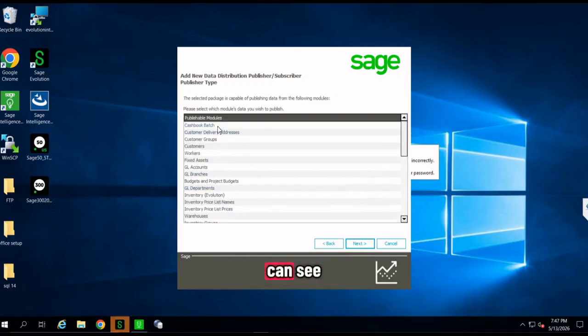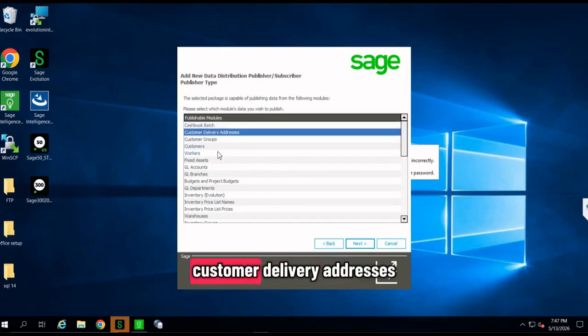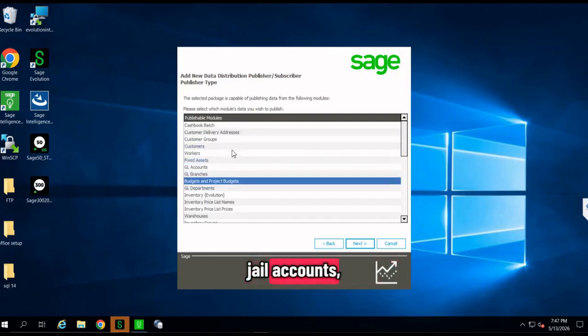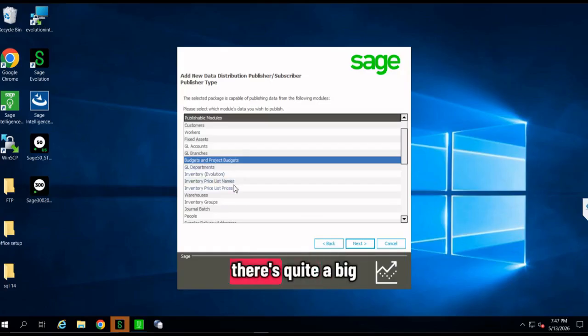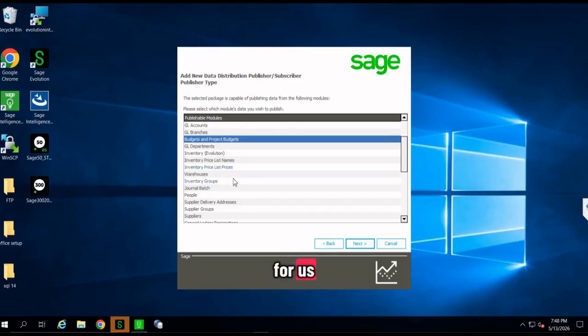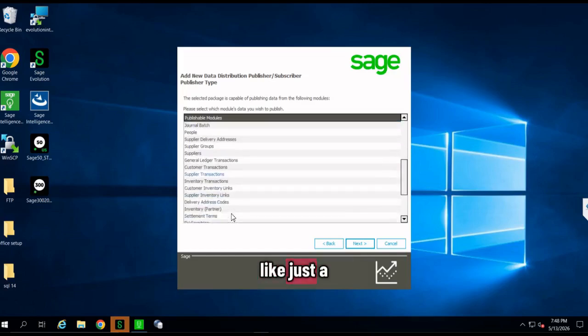So as you can see, we have very different modules. Let's say we want to update customer delivery addresses, you can do it. Workers, GL accounts, badges, and you see there's quite a big number. Okay, but for us, what we wanted to do is a price list update. Just a demo for that. Okay, so next.